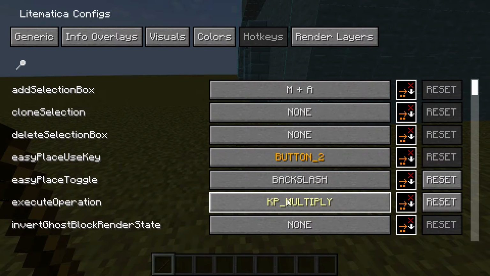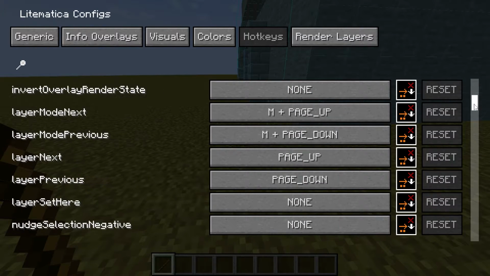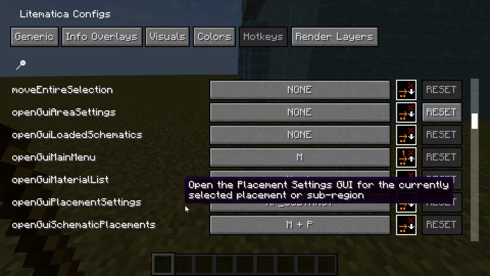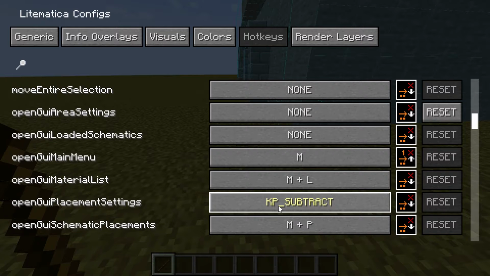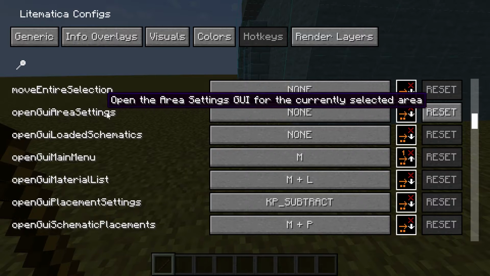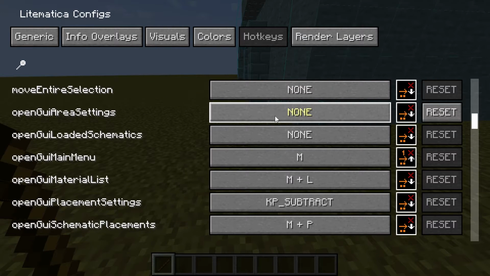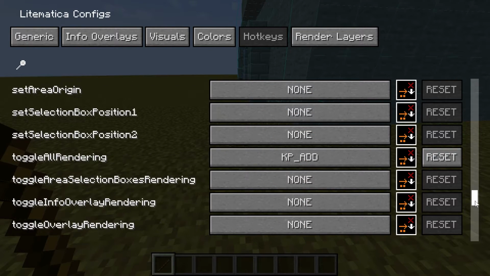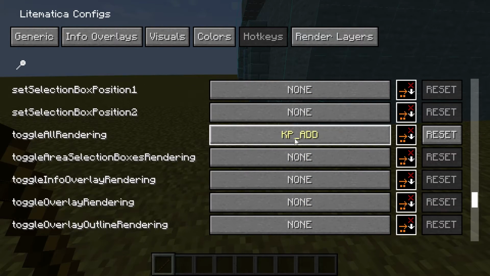Execute operation, you want to put that on multiply. So look at the right side of the keyboard. We're going to use the multiply, the minus button, and the plus button. So the execute is going to be multiply. Open GUI placement settings, it probably already will be on subtract, but just keep that in mind, that's going to be subtract. And if you see this open GUI area settings, if this is set to anything, make sure this is set to none. And then finally, we're going to go all the way down to toggle all rendering, and that's going to be add. So that's exactly how we're going to set it up.